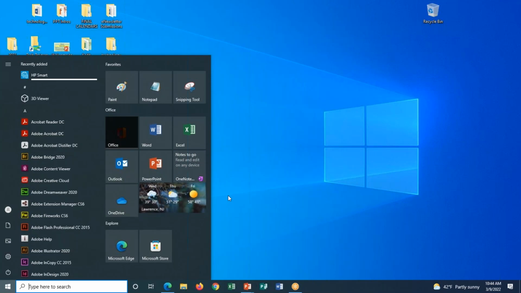Another thing I wanted to mention is that some of these tiles are what are called live tiles, like we see with the weather app here. Live tiles give you real-time information right on the face of the tile itself. They kind of act like widgets. The idea is that you don't necessarily have to click and open up that app to get to the information. If I want my local weather, it's right here on the face of the tile itself. Notice how it says Lawrence, New Jersey there.